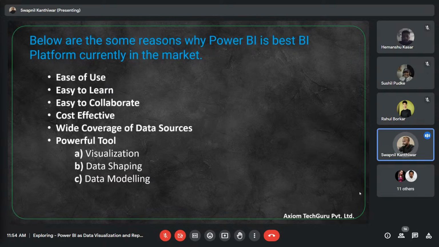Third is easy to collaborate, cost effective, wide coverage of data storage, powerful tools, visualization, data shaping, and data modeling. These are a few reasons for using Power BI. It's a business intelligence platform currently in the market. It is very useful for business intelligence to extract the data in the form of reports or dashboards. I'll give a simple example for ease of use.